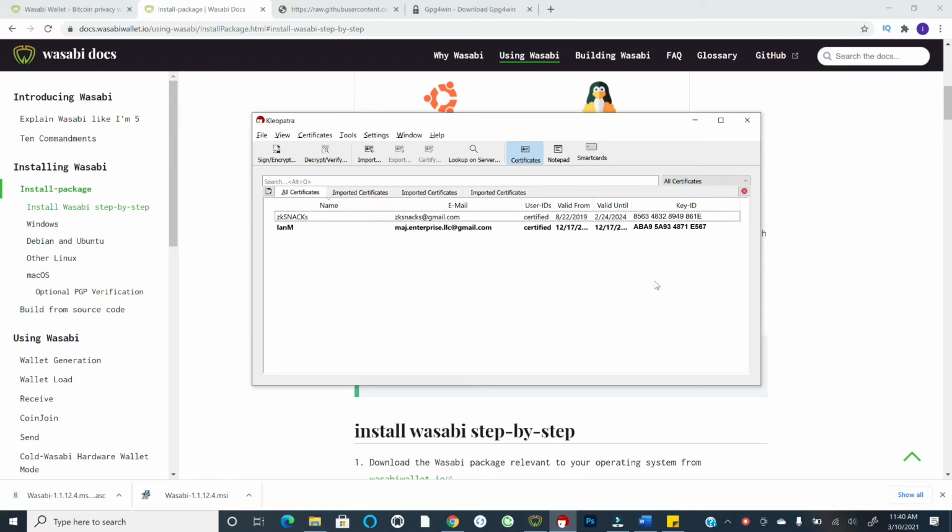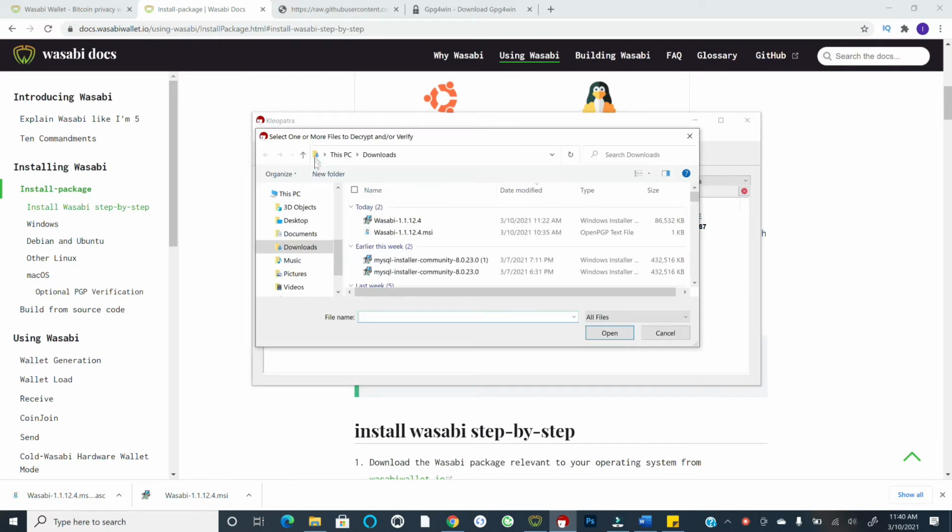And so the last thing you want to do is now use that verified key to confirm the validity of the installer itself. And so to do that, we're going to go to decrypt and verify. And then what you'll do is you'll find the OpenPGP file that we downloaded at the very start as part of the installer. So here's the installer, here's the other file, the signature that we had downloaded. And so we'll click this and say open.